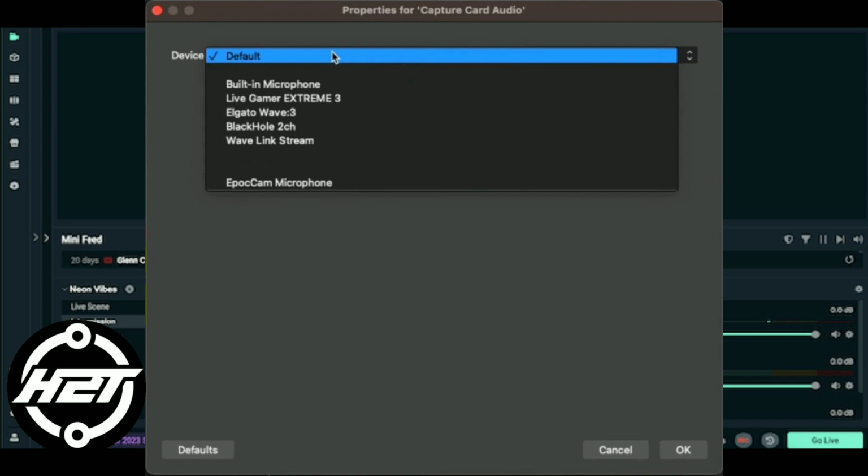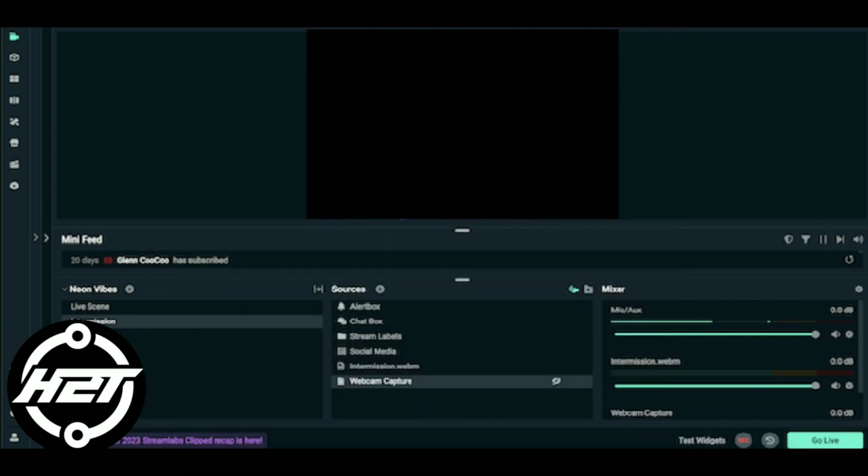Choose the resolution you want your webcam to be. Reposition, resize, and crop the webcam feed as needed. Then add a microphone for commentary by going to Settings, then Audio and selecting your USB microphone or iPhone microphone.